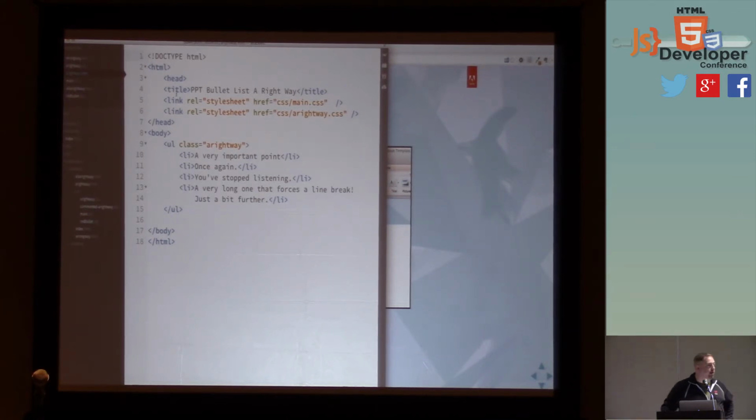Yes? Can you show the CSS? Show for which one?